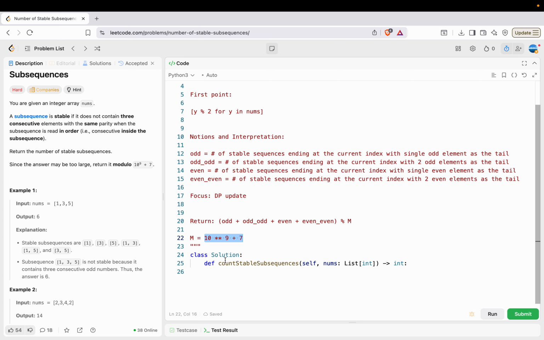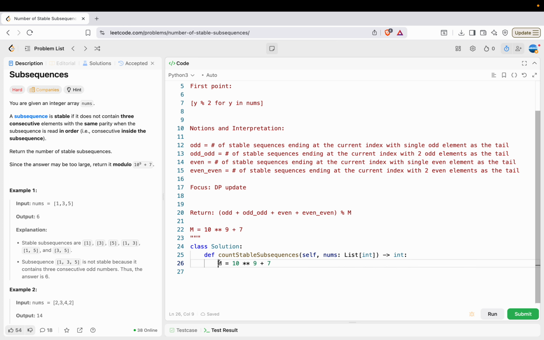In our coding, we will focus on the DP update. You will observe a pattern, and you realize that the problem, though marked as hard, is in some sense straightforward. Now let me copy this part, and I'm going to initialize those numbers odd, odd odd, even, even even to be 0.